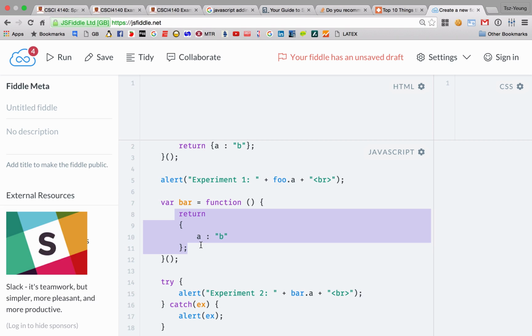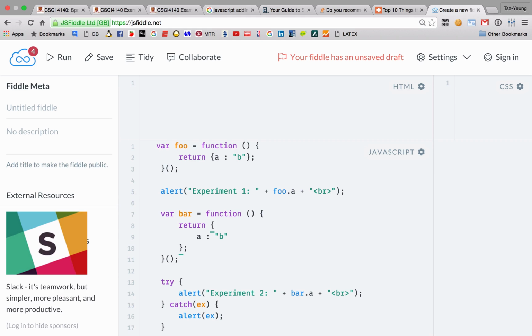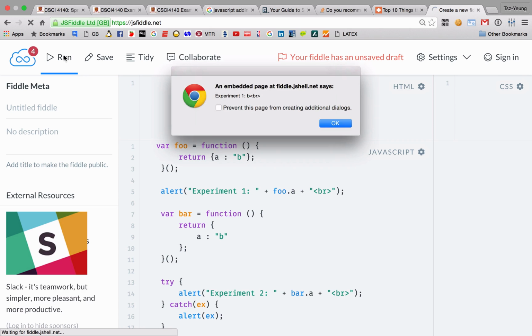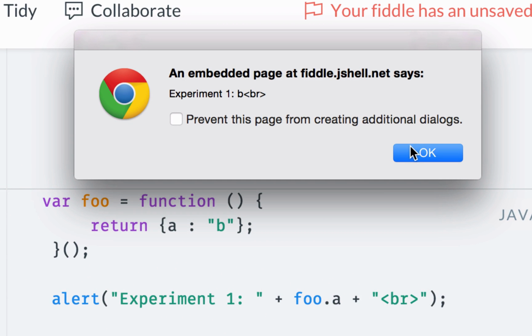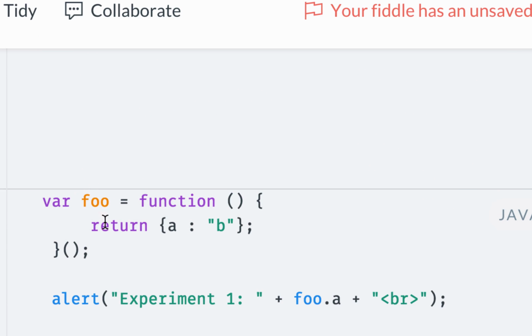Now I do one change, and you guess what is the output? The one change is I type back paste like this. Then what would you expect? Okay, run. This is experiment 1. Okay, experiment 1. Experiment 2. What can you say about this?